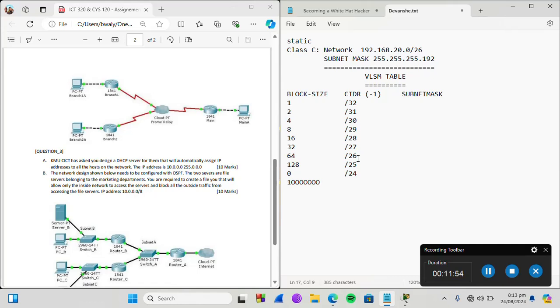Then we've added another bit when it becomes 26. When it becomes 26, meaning the bit is here. Okay, this one becomes 0, so the bit is here on the second octet. So this is how it works basically.